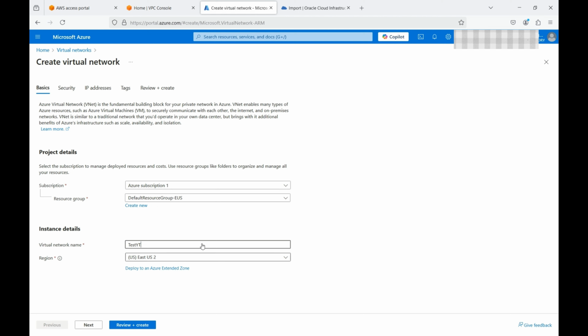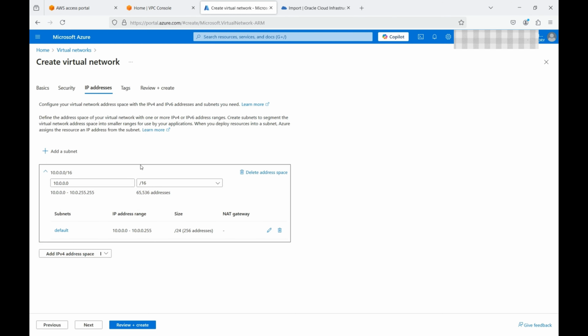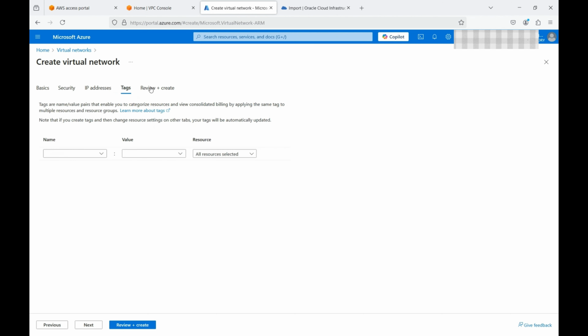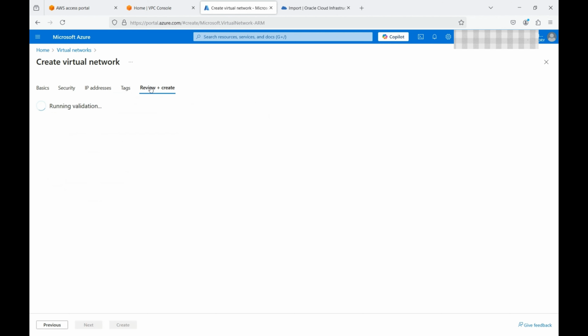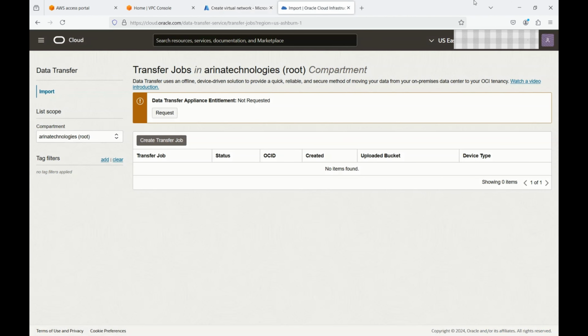You could choose the region similar to it. And here you would choose the security, the encryption, and any bastion, firewall, or IP addresses you need. Similar to AWS, you would provide the CIDR block and the tags, you should have tags, and then review and create. So pretty much standard, it's a basic networking concept in both AWS and Azure. Now let's check out Oracle. How is it going to look in Oracle?